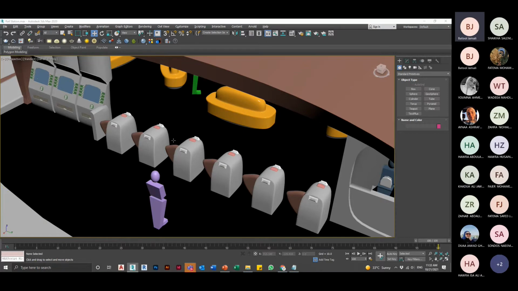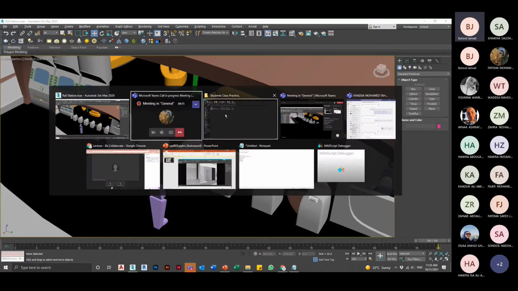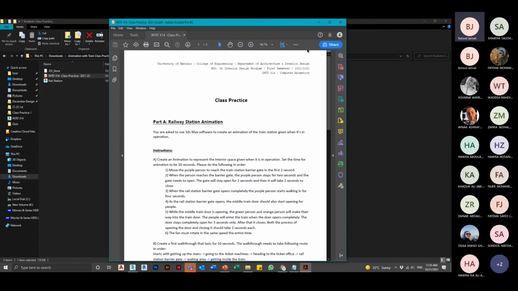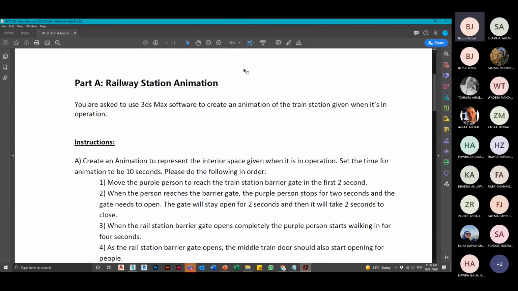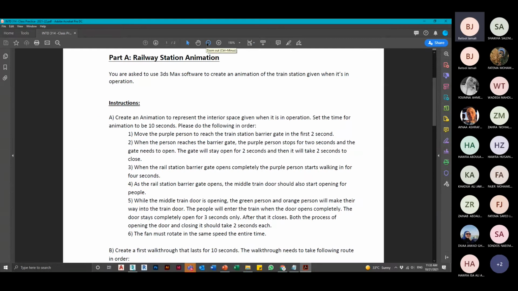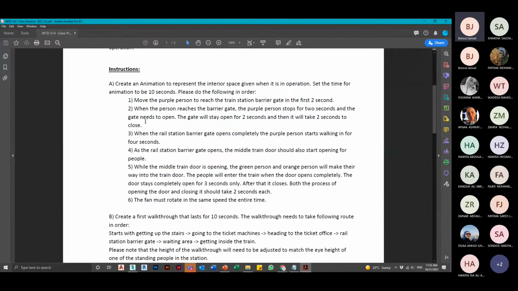Now let's continue with the practice. I will open the PDF and we will follow the steps that we have here. This is an example of what you are going to get for projects or whatever else we're going to have regarding animation. So these are the instructions. First, create an animation to represent the interior space when it's in operation. Set the time for animation to be 10 seconds.